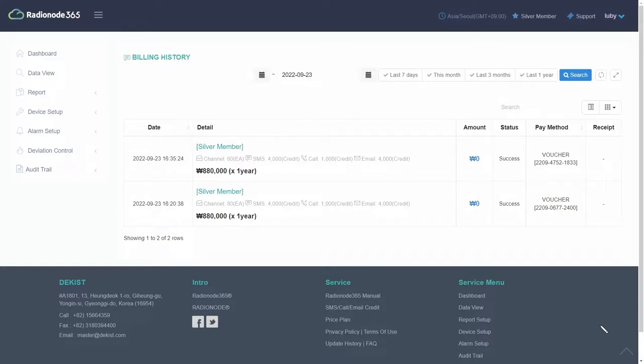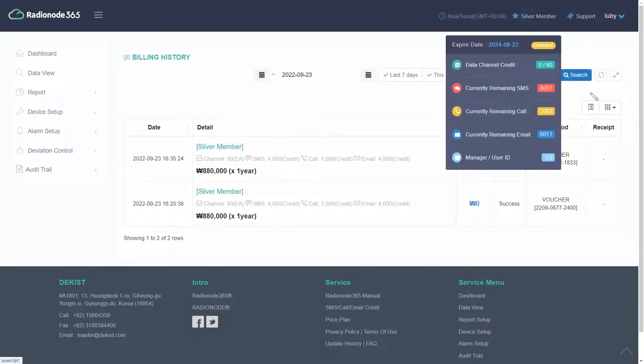If you click on the current membership plan on the star icon, you can check the expiry date, the number of available channels, remaining SEMs, call and email credits, and the available number of admin user accounts. You can also extend the service directly through the Renewal button next to the expiry date.